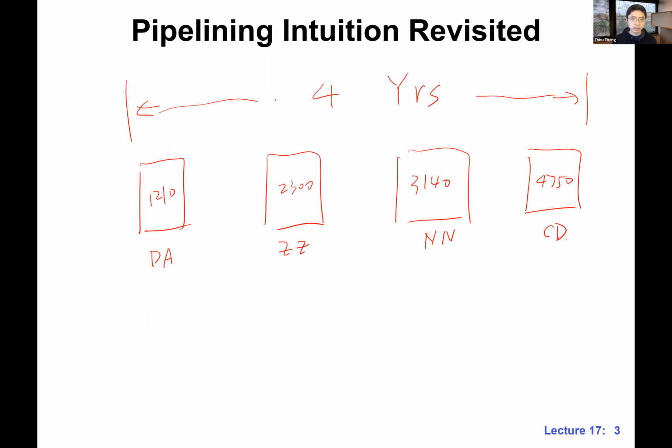Agree? So this is basically a single cycle processing cycle, and over here the cycle time or the clock period is not 1 year. It's 4 years. So in this case, of course, the next batch of students are losing. Who's the winner here in this case?